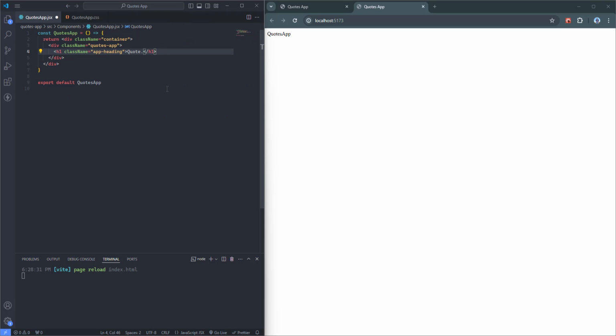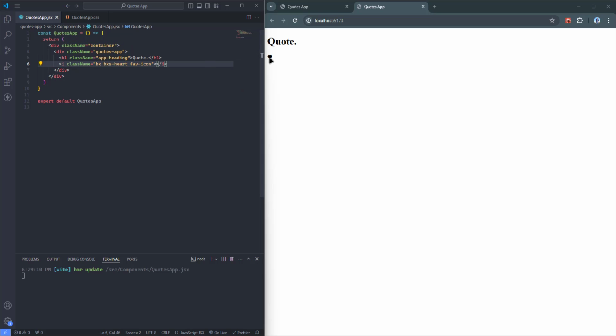So the first icon that I'm going to insert here is going to be an i element with the class names bx, then we need bxs-heart. And besides that, I'm going to add to this element an individual class name for styling. I'm going to add to it fav-icon, favorite icon. So if I save, then we will get here a heart.